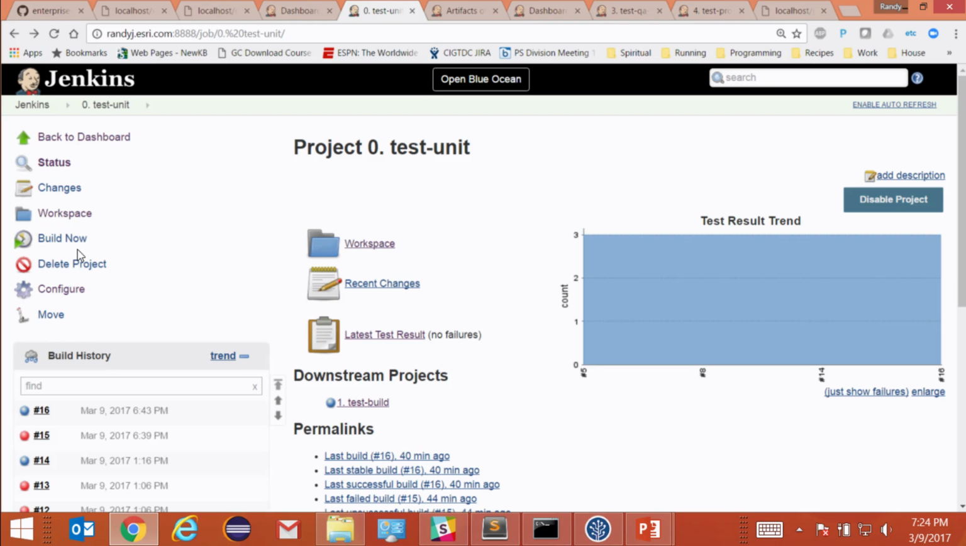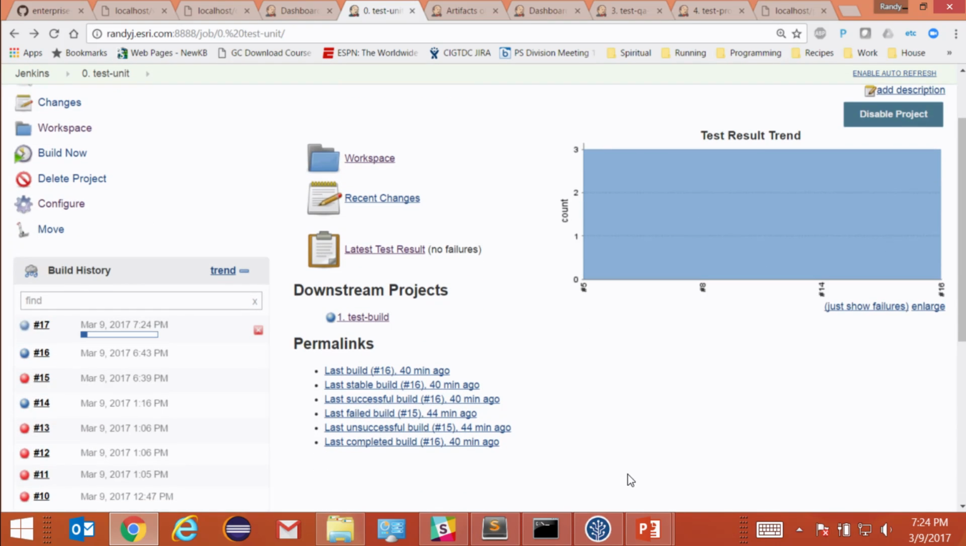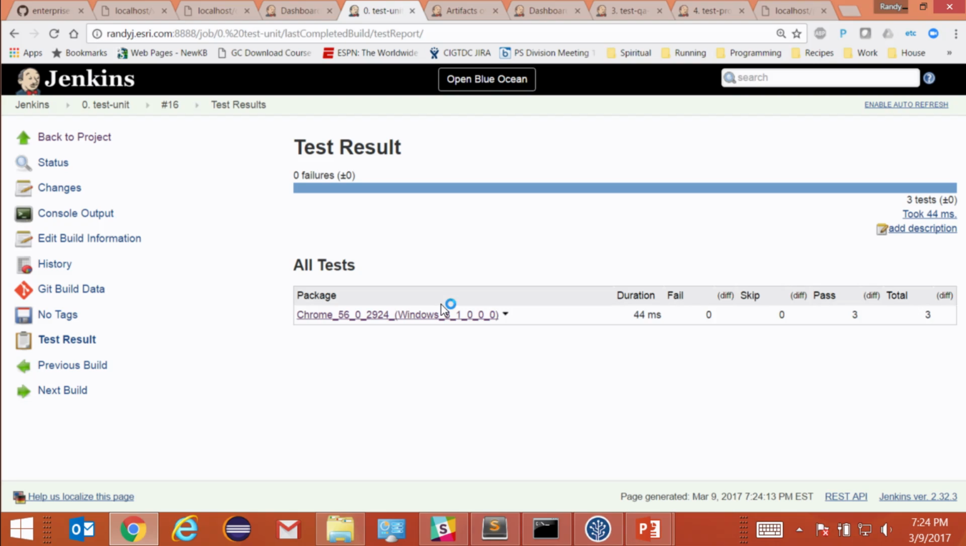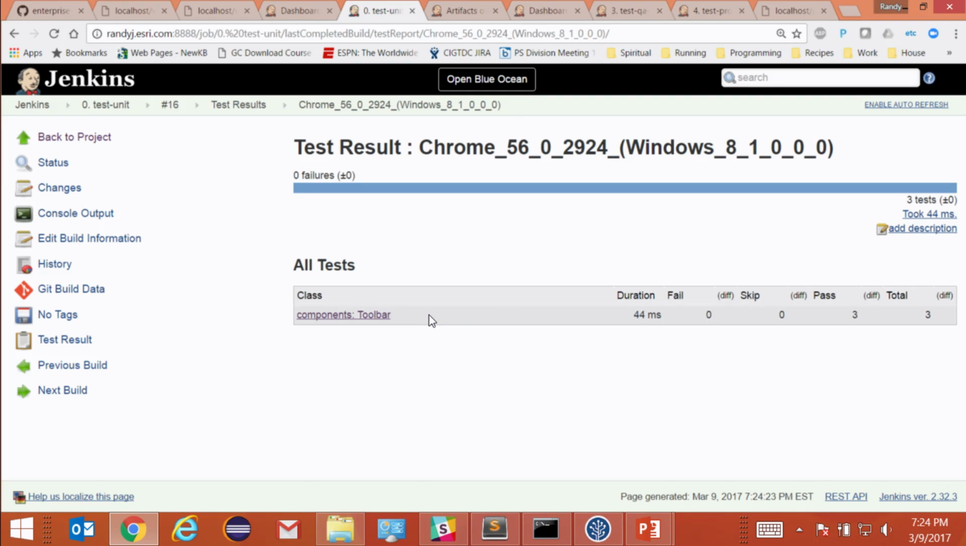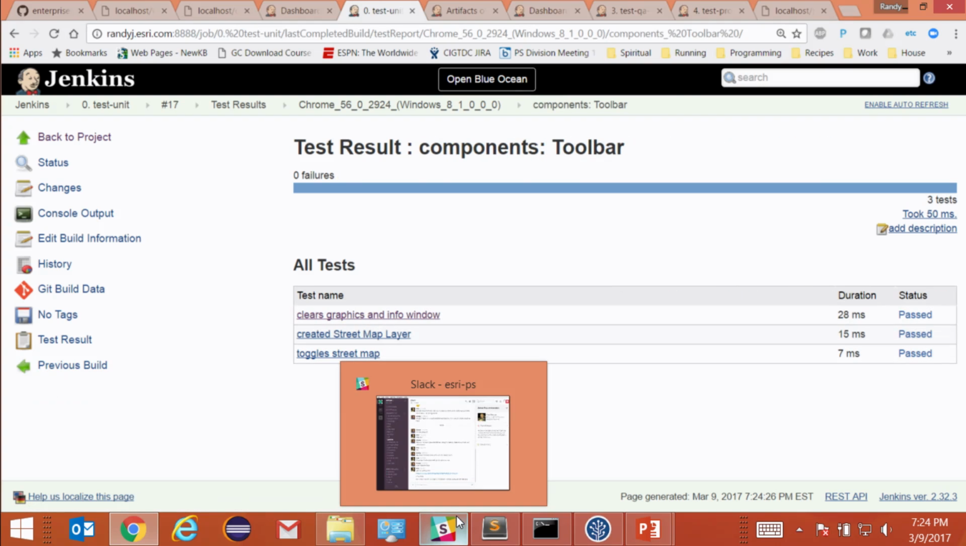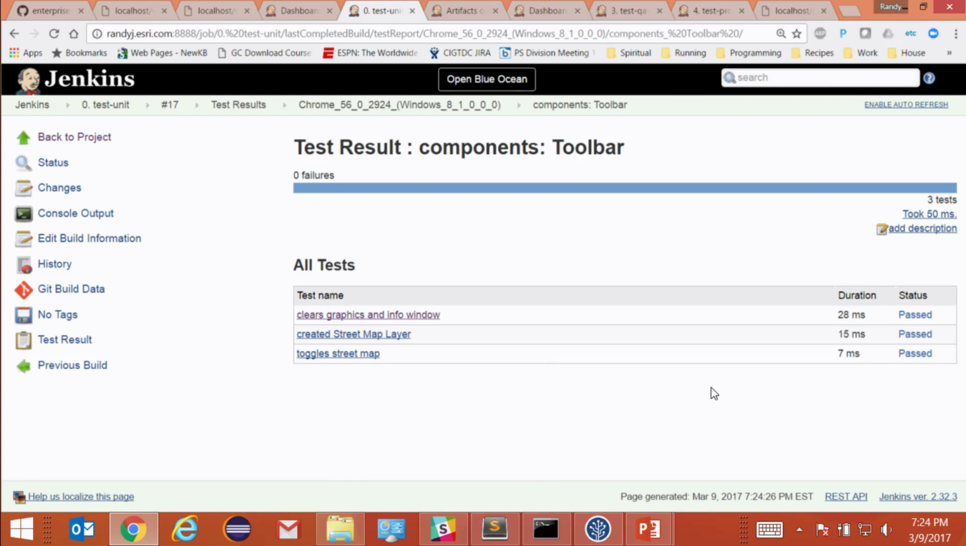So if we go back here, I'll actually kick this off. But we're doing a couple of nice things here. You can see I can come in to see my last test results and dig down in. Currently, George and I are only running the tests in Chrome. You can configure other browsers as well. We can dig into this package. We see this toolbar test that George was telling us about, and we can see each one of the individual tests, how long it took to run, and the status of them.